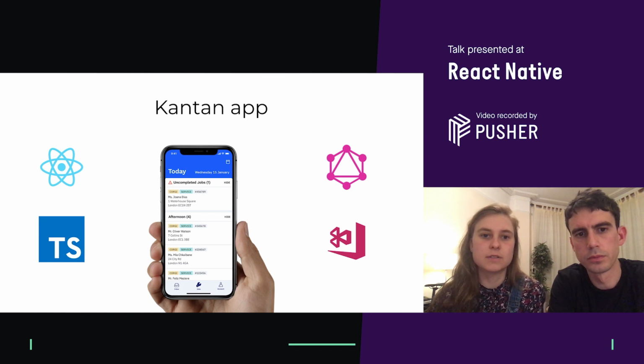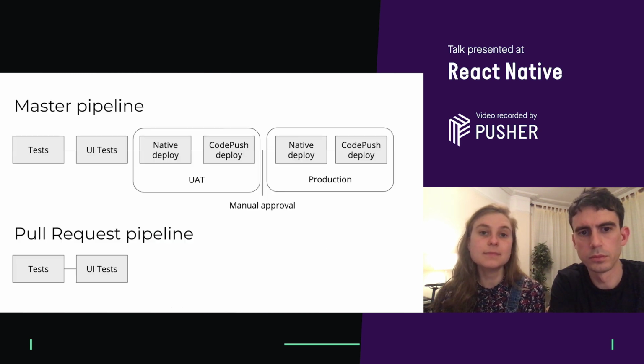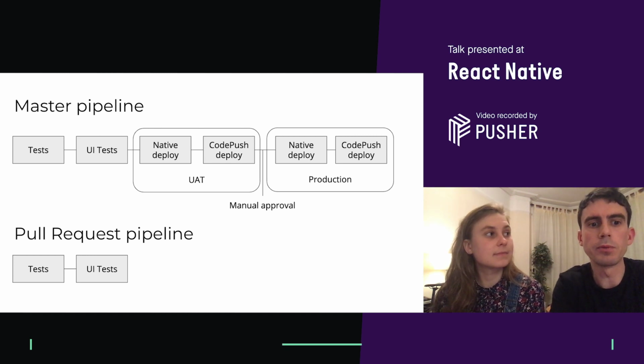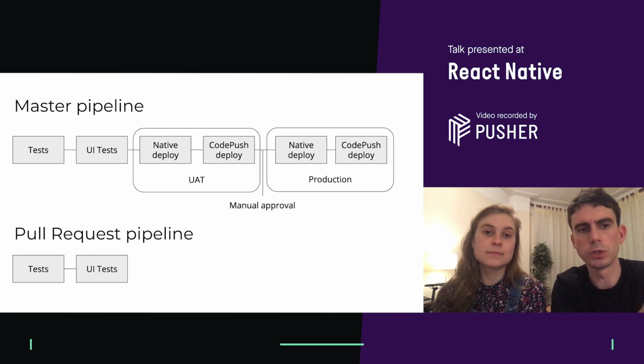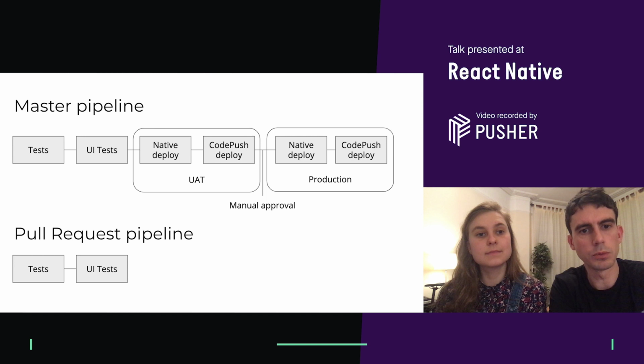So a bit more context on the kind of technology that we were using behind the product. We're using React Native, obviously, TypeScript, GraphQL, and we're using App Center and Code Push for deployments. When we first built the app, the initial pipeline we came up with is something like this. When code is merged to master, we run the tests, which are Jest tests and UI tests like Detox, and then we do a deployment of the code. There's a native deployment to App Center and a Code Push deployment on the UAT environment, followed by a manual approval step, which would then push it to production.